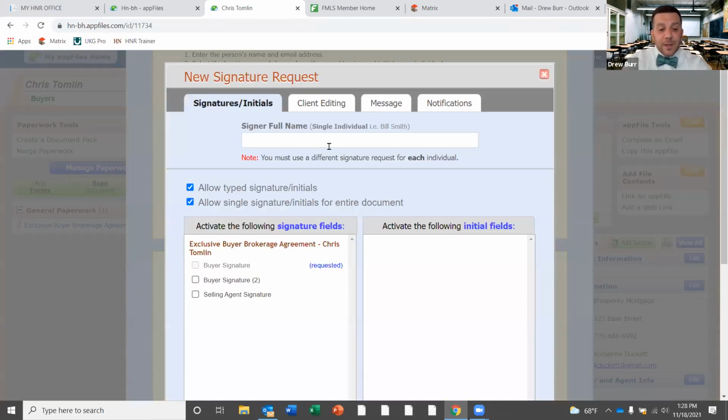And this time I would type in Susan Tomlin, buyer signature 2, and go through the same process again and send to her. I mean, it really is only 3 next or 4 next, and it's sent out. So does that answer your question?